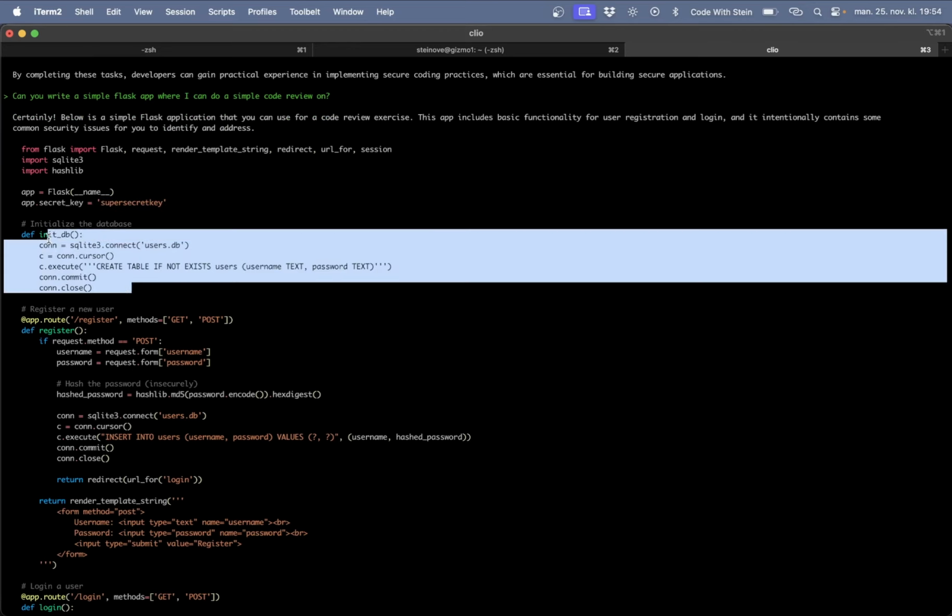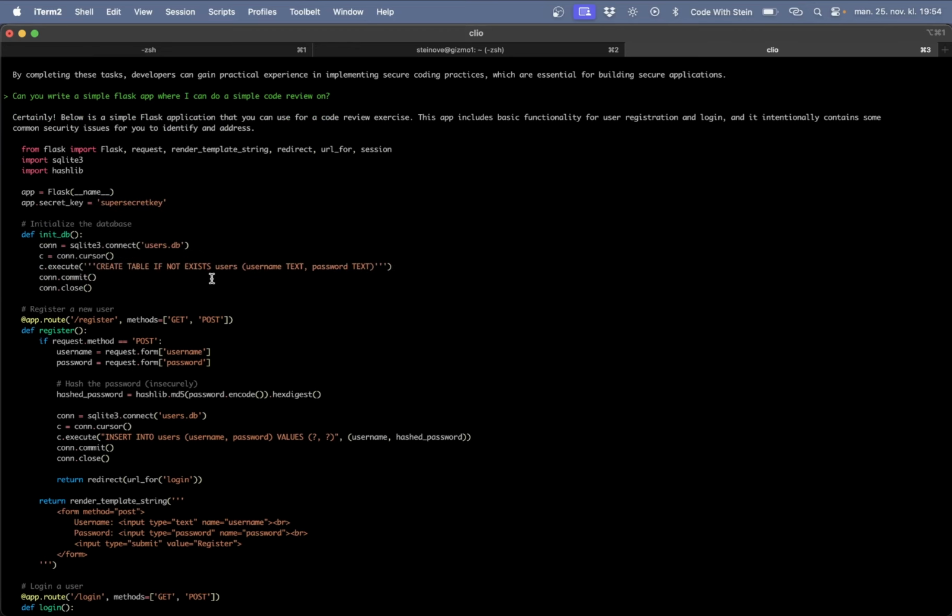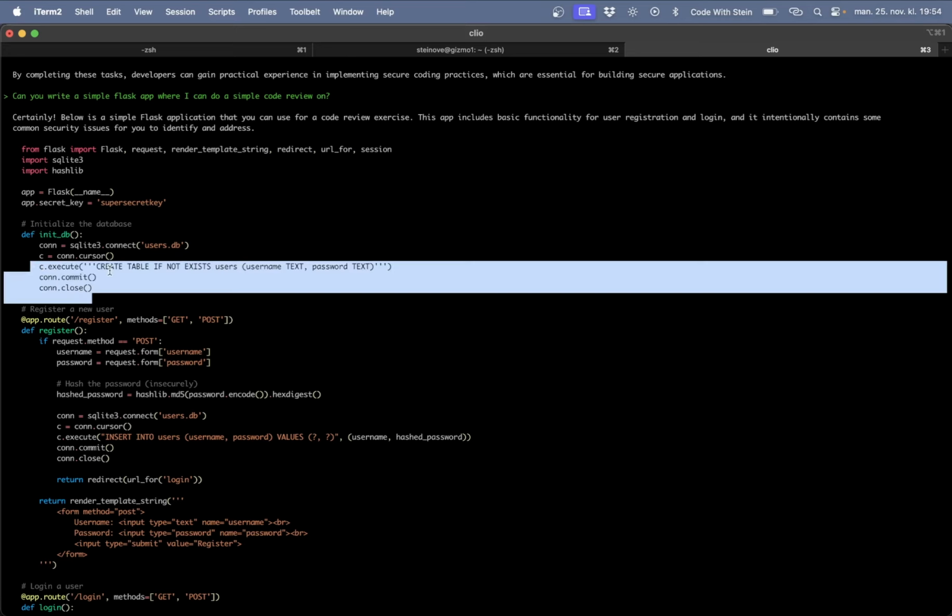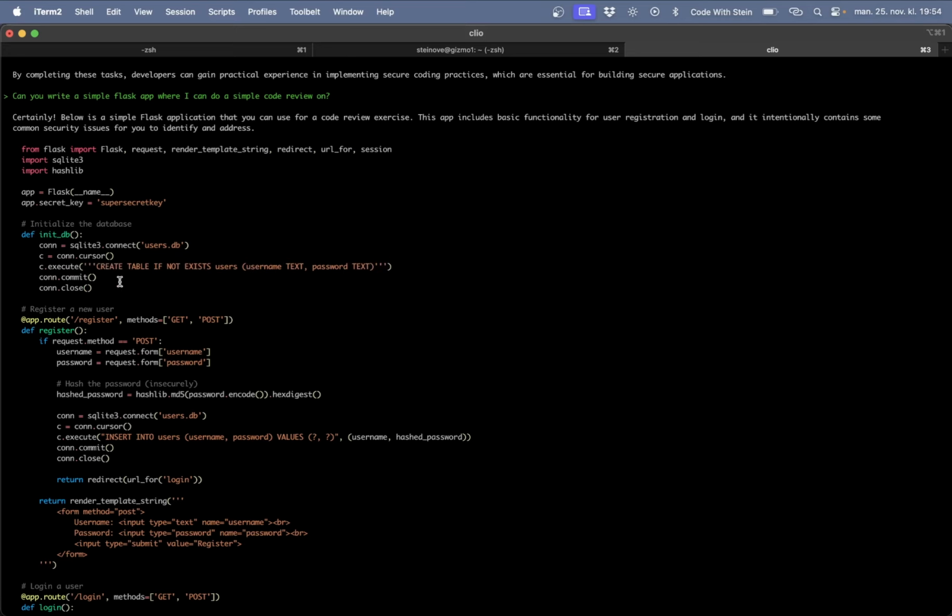Next one, we have the initialized database, create table if not exists. I'm not the best at SQL, but I guess that here we should be very careful about SQL injections, not that anything is actually injected here, so I think that this function is okay.